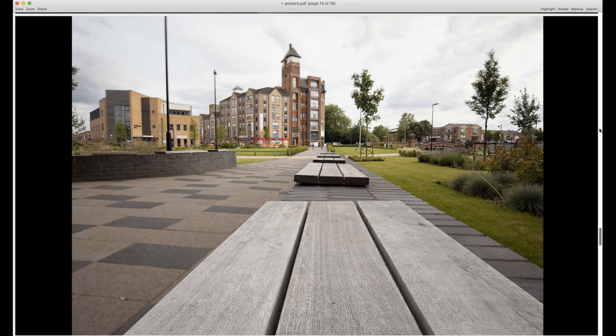It will tilt. So the top of that building, I could bring that into focus. But if I did bring the top of the building into focus, I'd risk losing the sharp focus of the planks of wood in the mid-ground. So it's a very thin plane of focus.